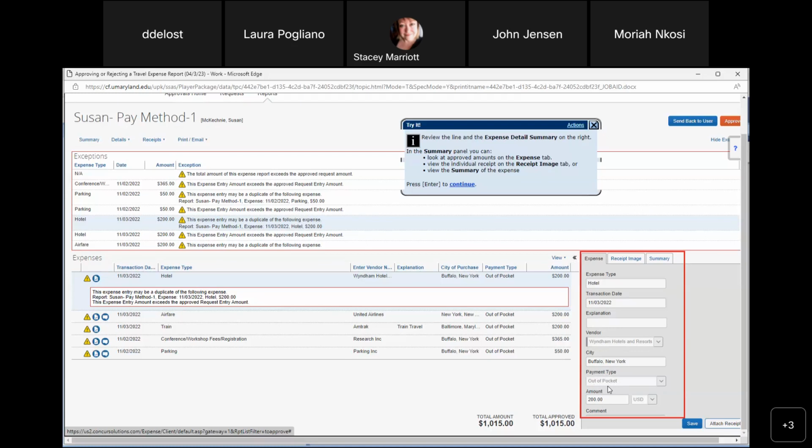And how do you verify that? You look at the receipt, right? You look at the receipt, and you can see that it was charged to your P card, but he forgot to change the payment type to P card and left it as out of pocket. This would be a reason to return this report, because you can see this is grayed out and you can't change it.